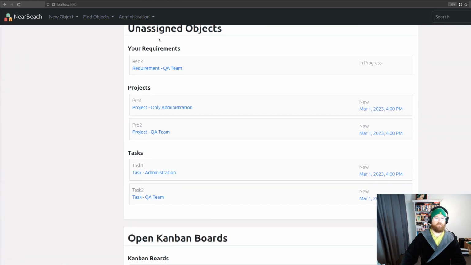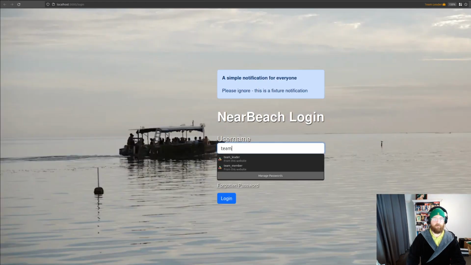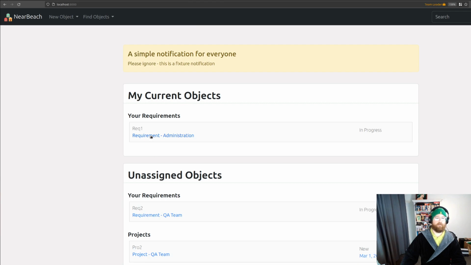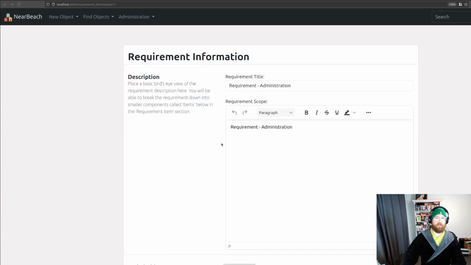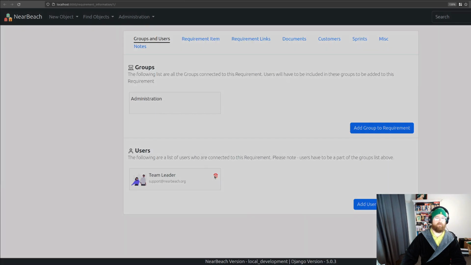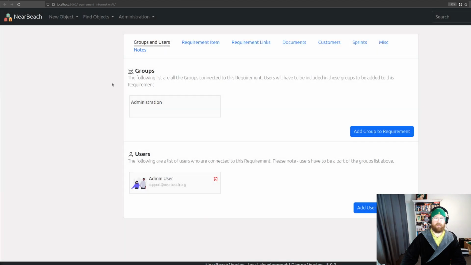Now we know it's on requirement 1. I am going to double check that with the team leader. So I'm going to log in as team leader. Requirement 1, no access. We're just going to reopen this in an empty container, scroll all the way down, remove this, go yes, add this, and add in the admin user, and done.